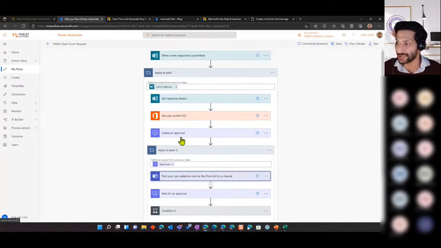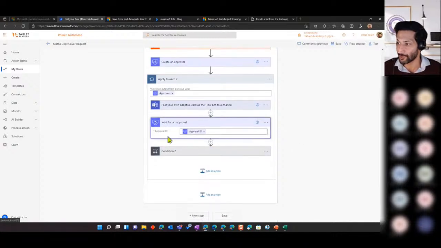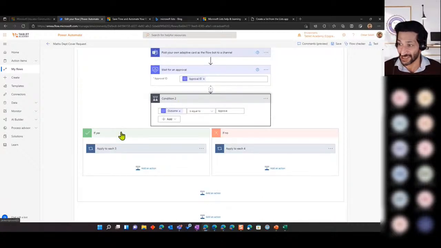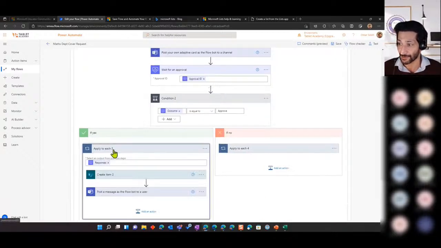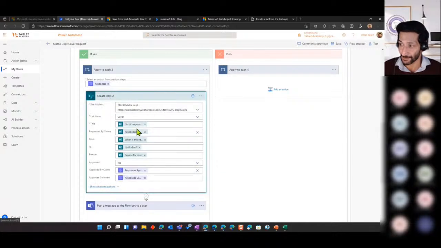So what happens is it creates that approval, waits for the approval. Once it's been approved, if it's yes, it then updates the SharePoint list with the details from the form, the corresponding details from when is the to until when. These are all the titles in the form questions.